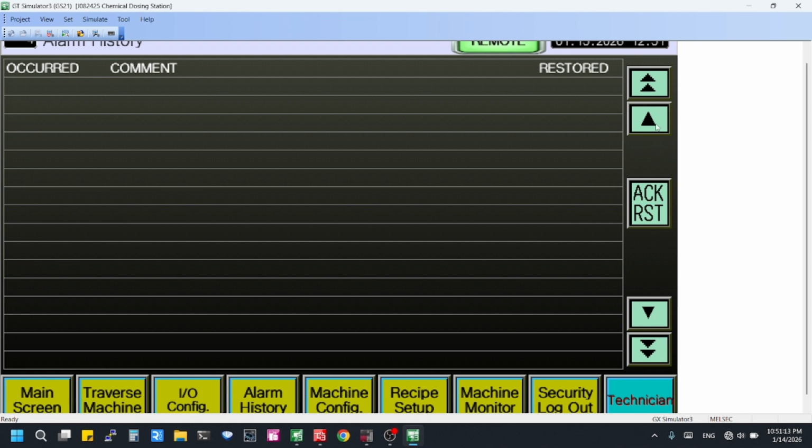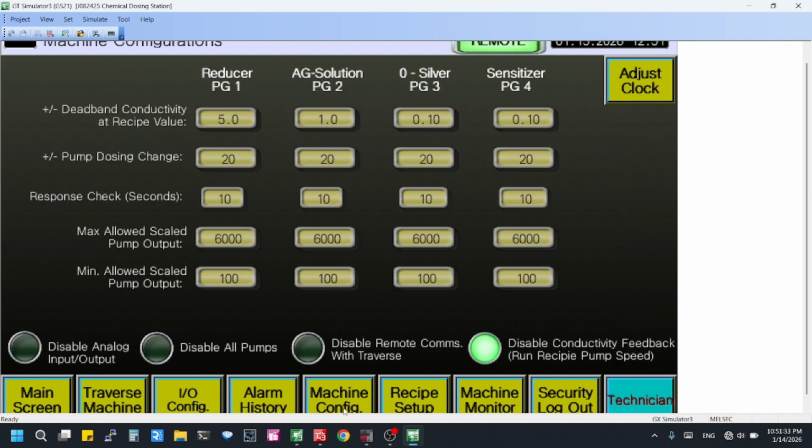These buttons here, we can cycle through the alarm history, scroll through and look at each alarm and when the events happened. And the HMI is capable of saving up to 1,000 alarms, and then it'll start rewriting over that alarm history. I'm going to skip this machine config tab after I explain the recipe setup.